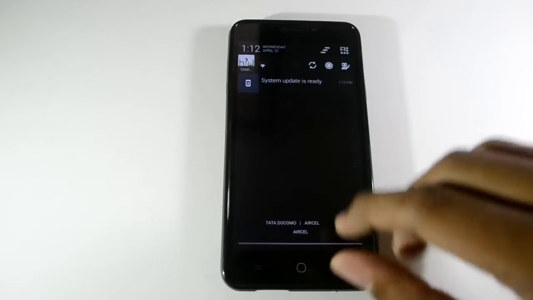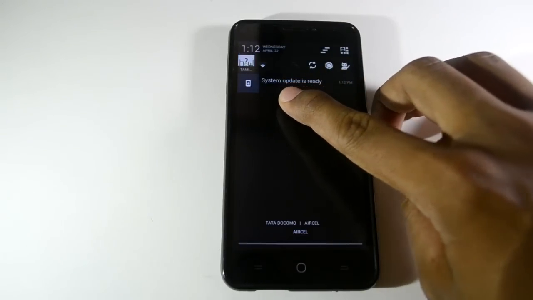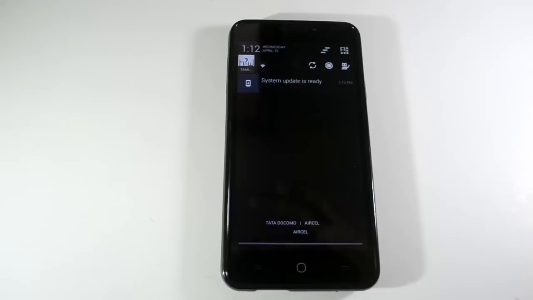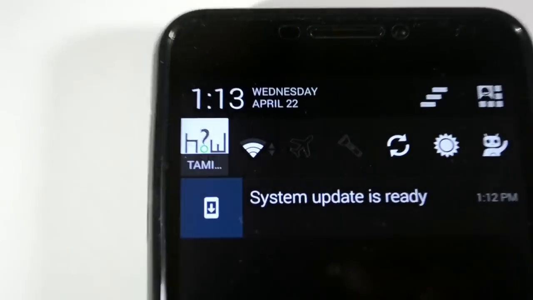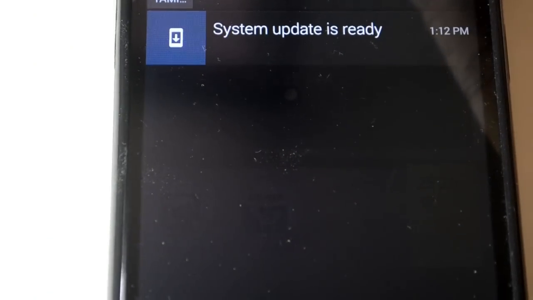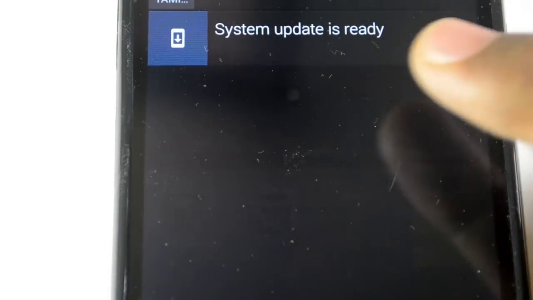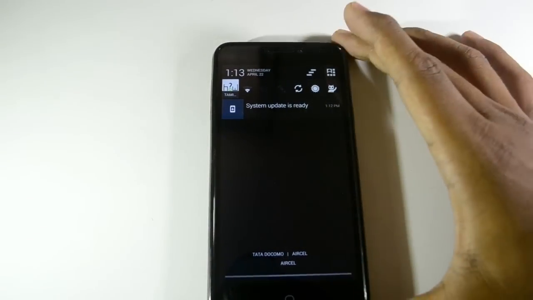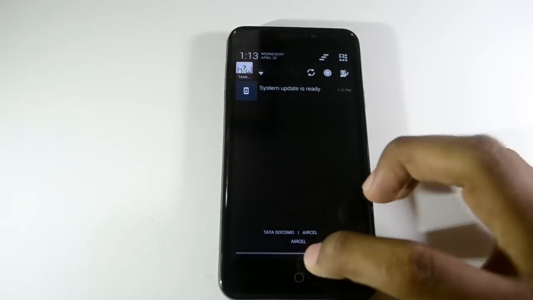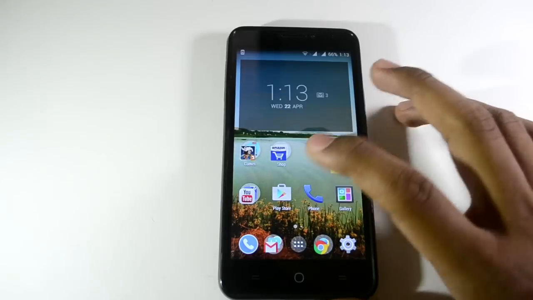After downloading, you will be seeing this notification that your system update is ready. So let me give you a closer look. So the system update is ready, is the notification. And if you click that, you are ready to go. So before doing that, I will tell you how to take a backup of this official OTA update.